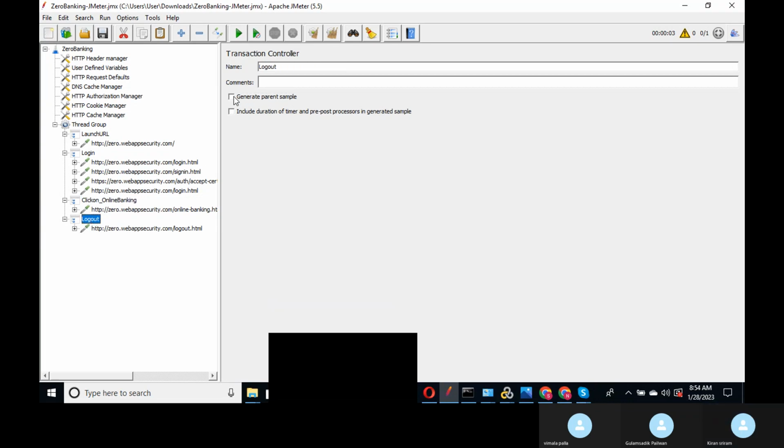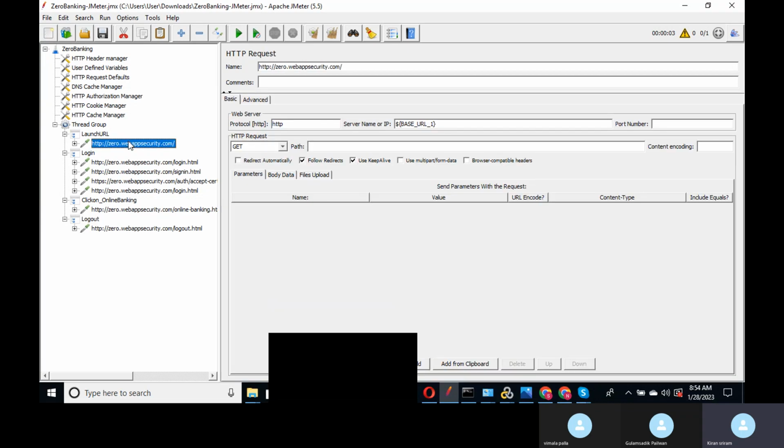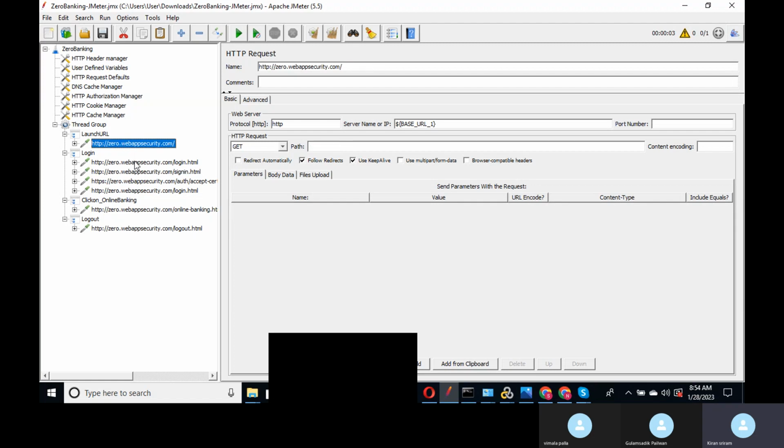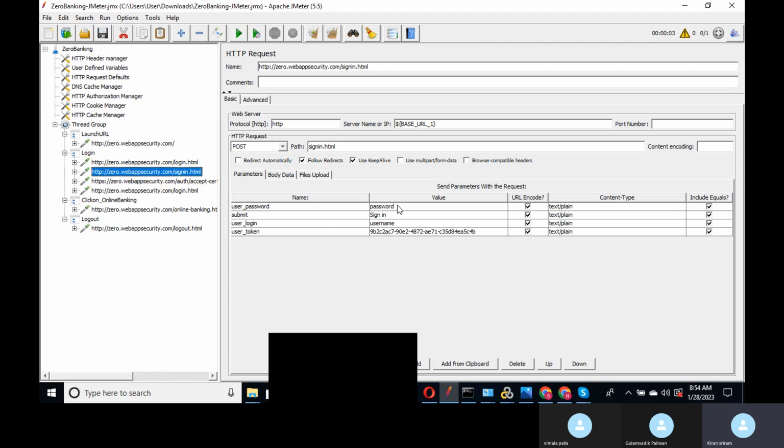So now we need to check what the correlation and parameterization will be. If you click on this and after that on this, you can observe that in this request we don't have any values, and in this request we don't have any values. In the sign in we can see the username and password, so we can do parameterization for the username and password.